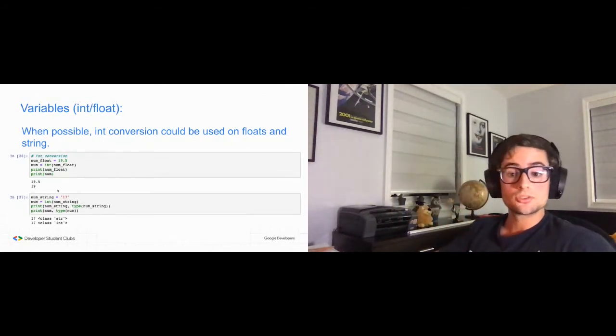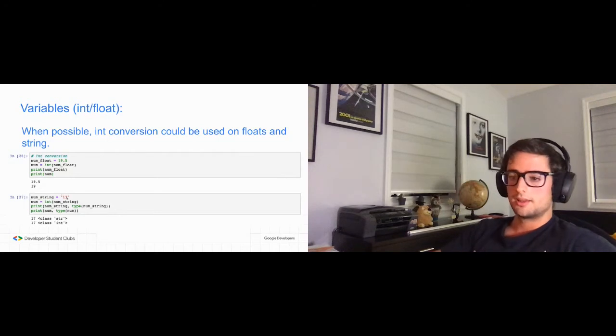We could also use this on strings, which is really cool. Let's say we have a string that's the number 17. We can convert that using the int function. As you can see right here, num_string is equal to the string 17. If we were to print the type of that, we get string. But after using the int function, the type becomes integer.